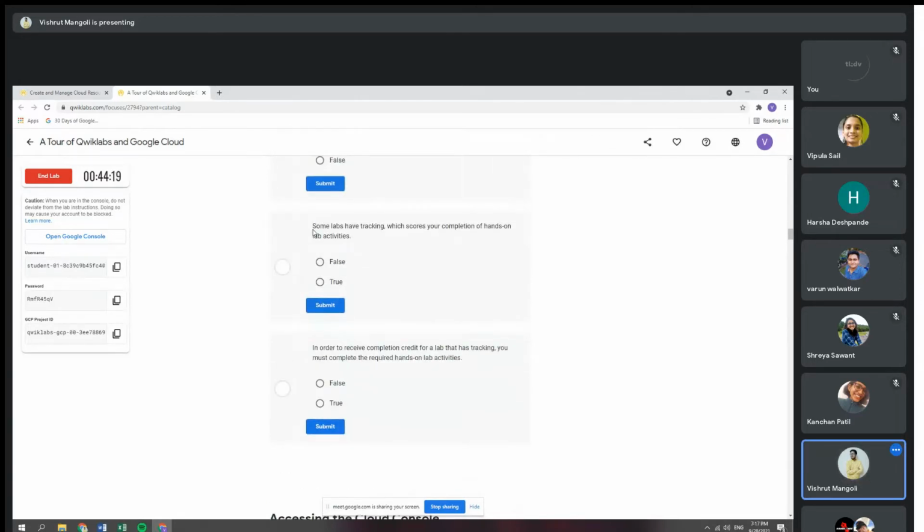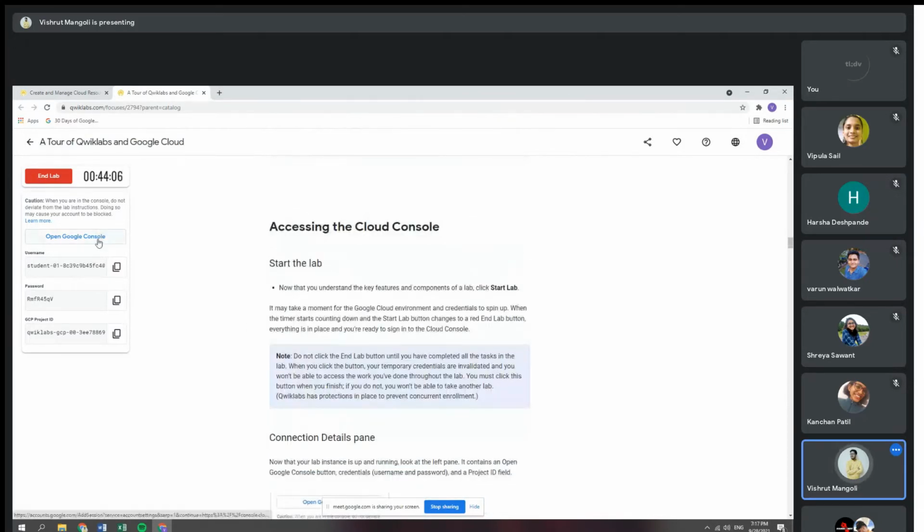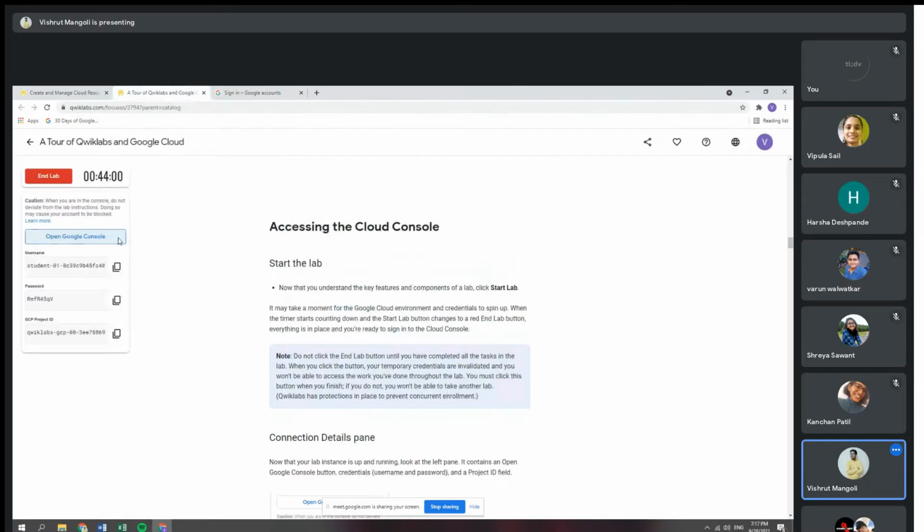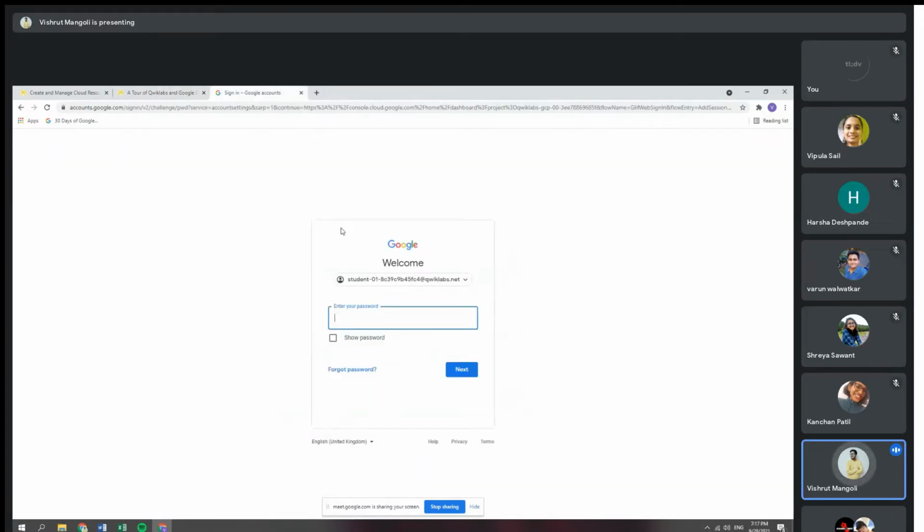These are some of the questions that they ask in between. Some of the labs have tracking, which scores the completion of your hands-on lab. The answer is true. So let us start the lab. Whenever you click on open Cloud Google console, it will always enter the user ID directly for you. You just have to copy paste the password.